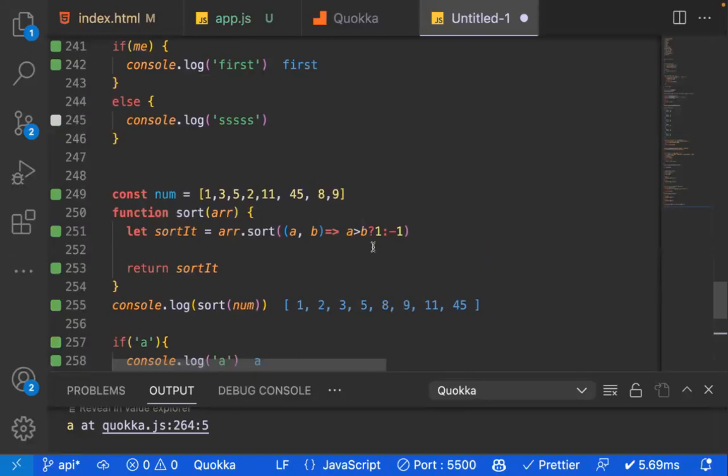The same thing is happening here. We are saying if A is greater than B, that means we have something like this. How sort works is it's going to take this as A first, and then take this as B, since we are getting two parameters, the first one and the second one. If A is greater than B, that's the first thing, then 1, that means bring A to the front, and then else minus 1, that means take B to the back.